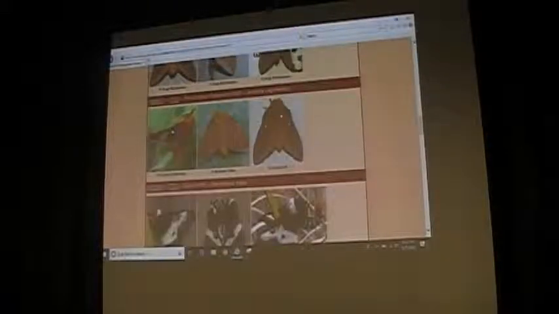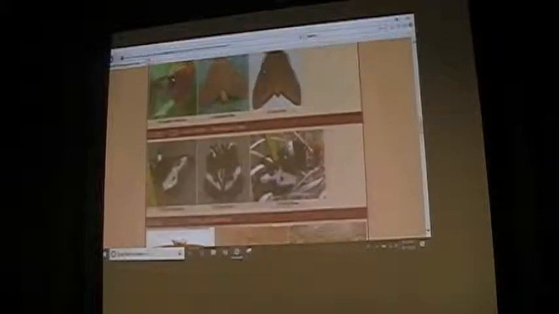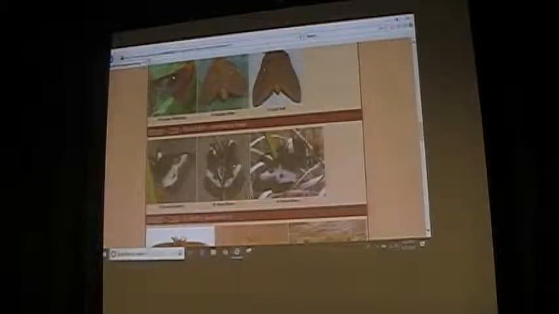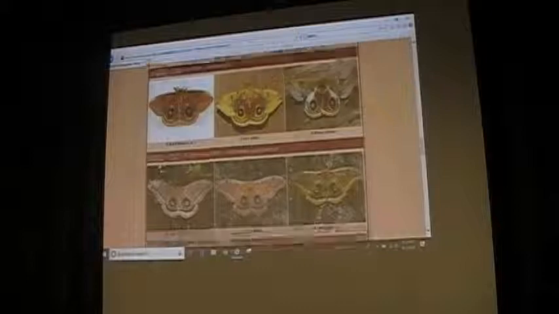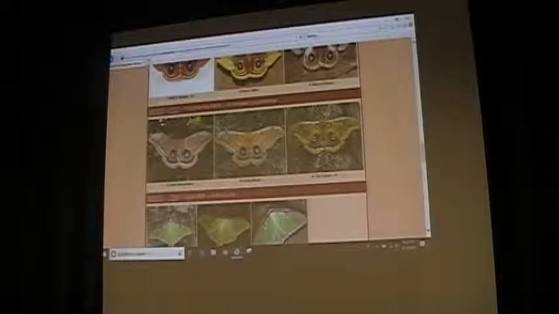And this was the pink striped oakworm moth that I had the photograph of. This is our buck moth that we only get in the fall, for example. And there's our Polyphemus. So I say, well, I think it might be a Polyphemus.